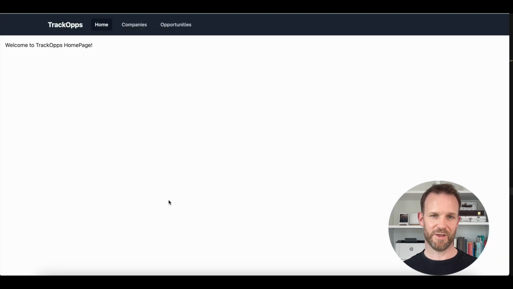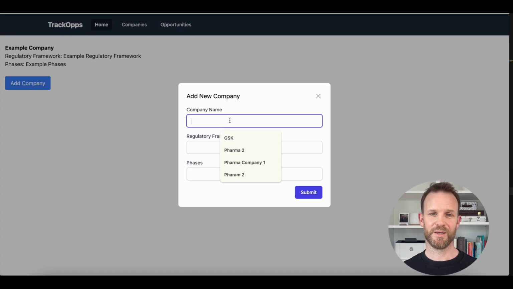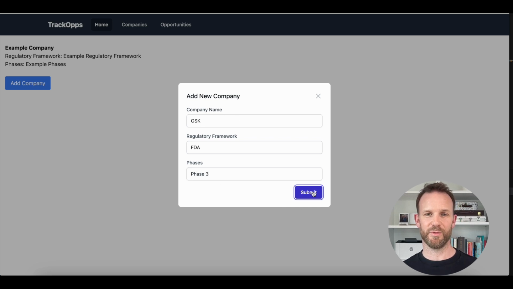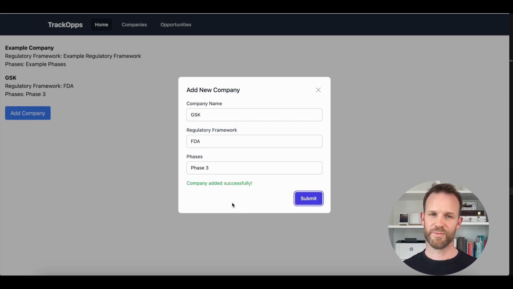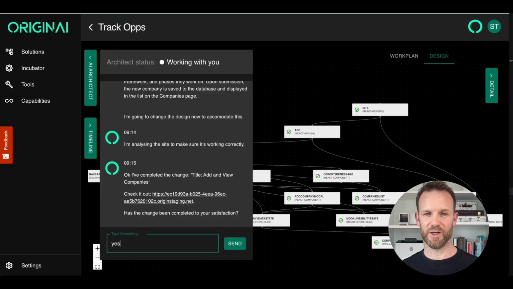Okay, we've got the same site, that's great, but this time we've got a companies page, and you can see there's one there already that the testing system has created. We're going to create another one, and you can see we've got regulatory framework and phases that someone might be involved with clinical trials. That looks pretty good. We've now got a company page. We can add new companies. Let's go back, tell it that that was good work.